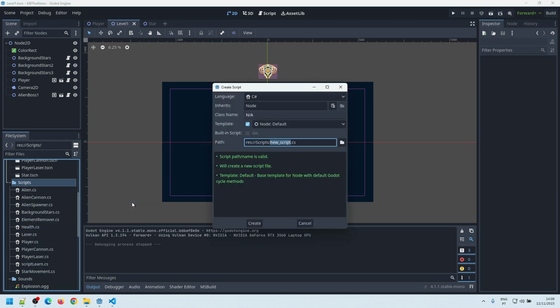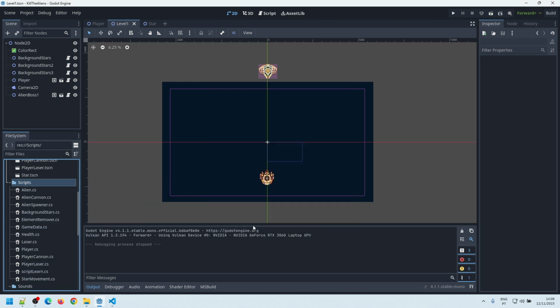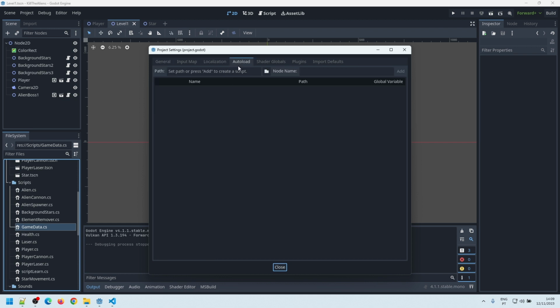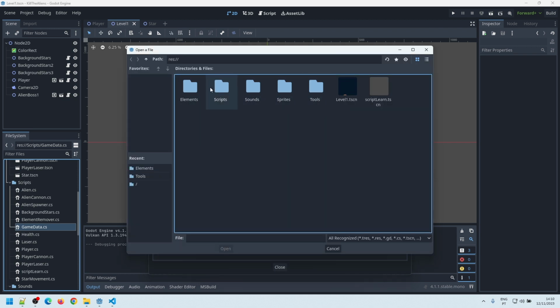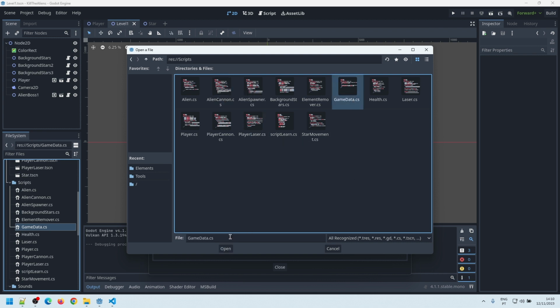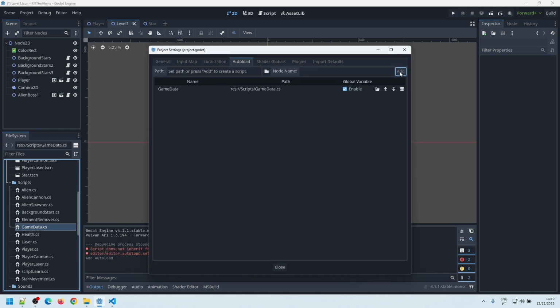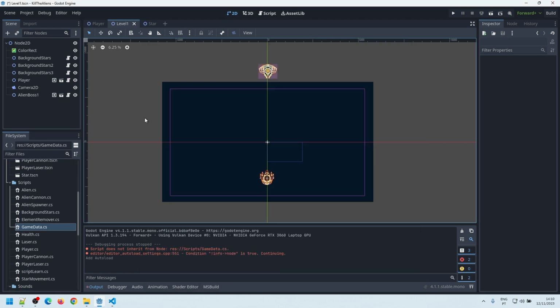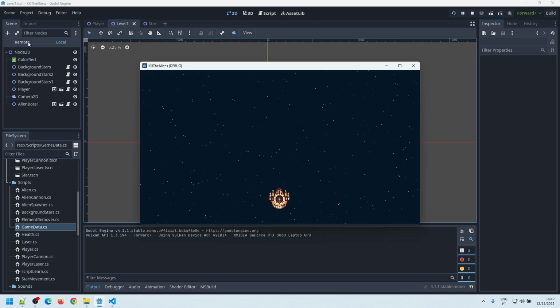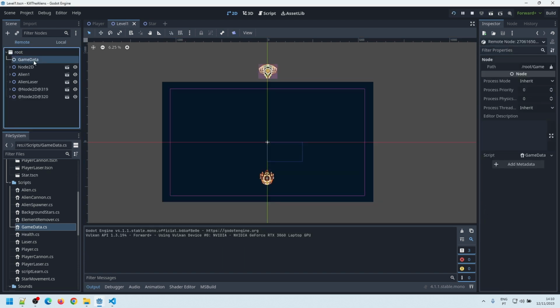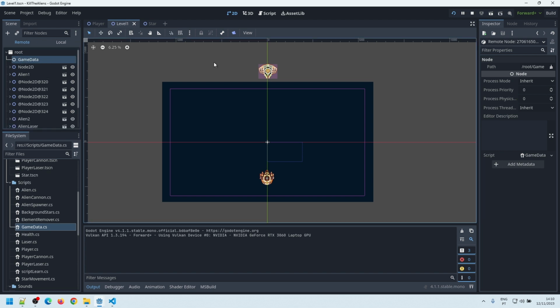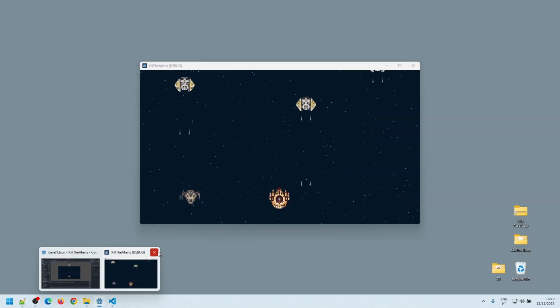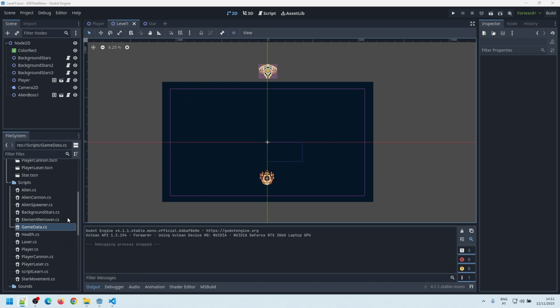Create a script called GameData. This script must be accessible from any scene in the game. In Project Settings, under the Autoload tab, we open the GameData file and we add it to the list. This will load the file in the root as soon as the project starts. To access the script, make a reference in the ready of any other script, and we can easily modify the public variables, which is exactly where the game data will be saved.